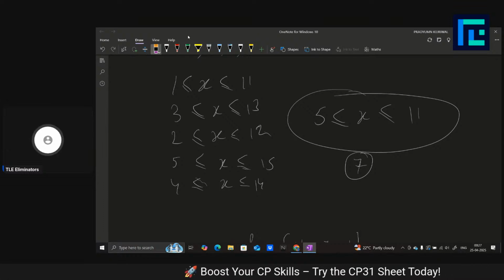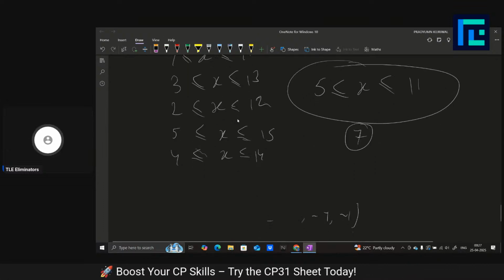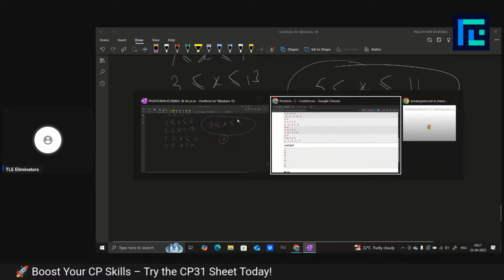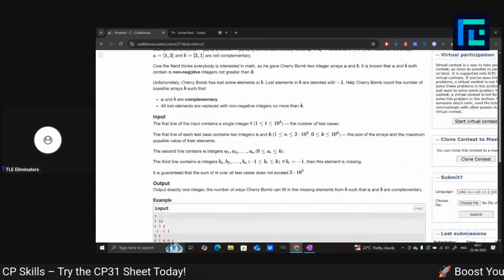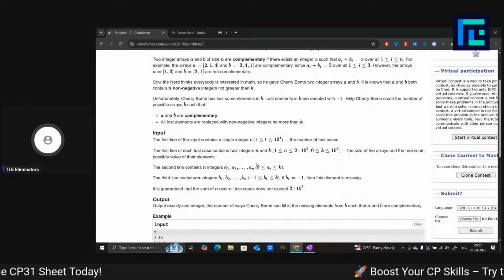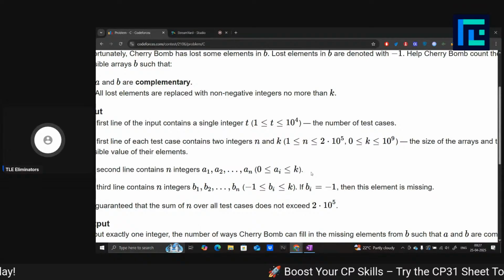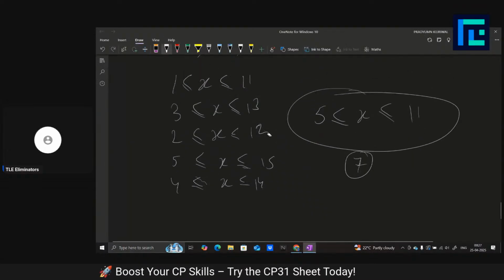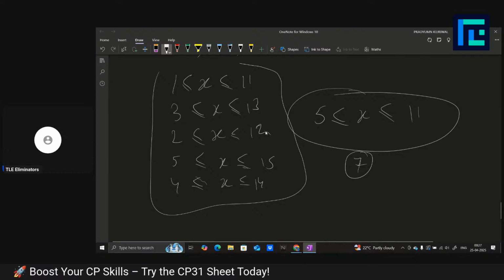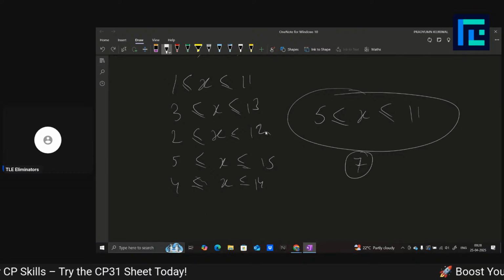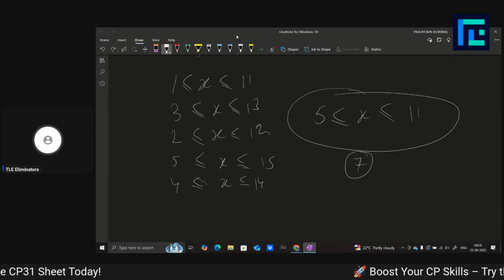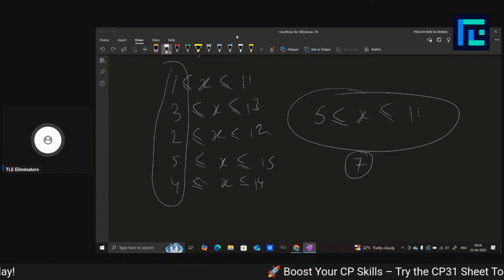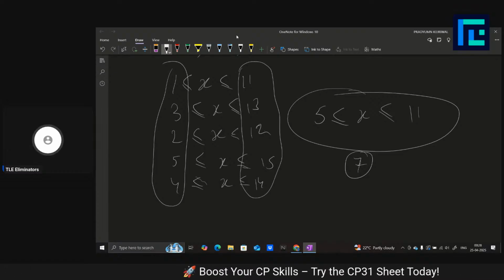Right? But I think that is not possible because the elements of A are also bound to be between 0 to k. Since the elements of A are bound to be between 0 to k, the intersection of these intervals will not be null. Okay, so you just take the maximum of these and the minimum of these, and then just print the answer.